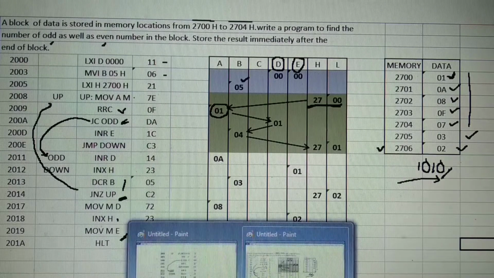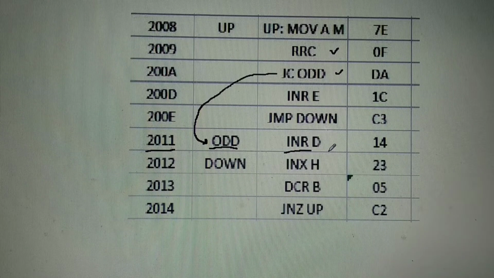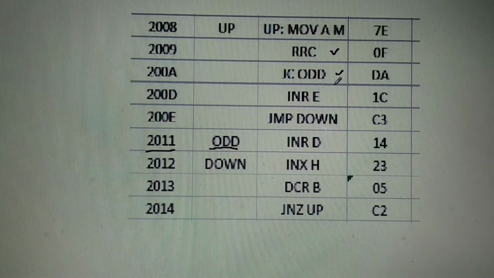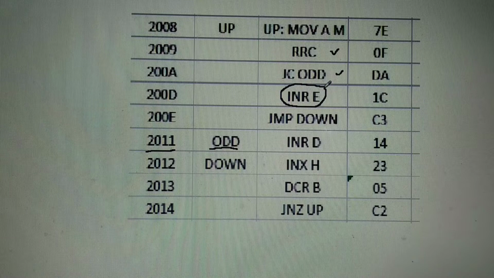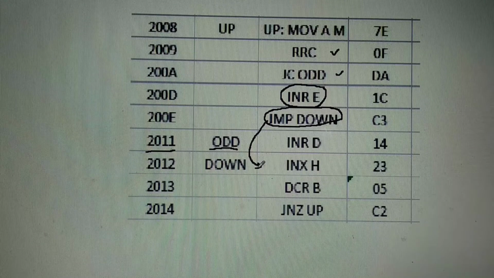The only thing you have to remember in this program: if odd is there, increment odd and then go to the next memory location and decrement the counter. But if odd is not there, then you have to increment the even counter and then take an unconditional jump to the down instruction. That means go to the next memory location.